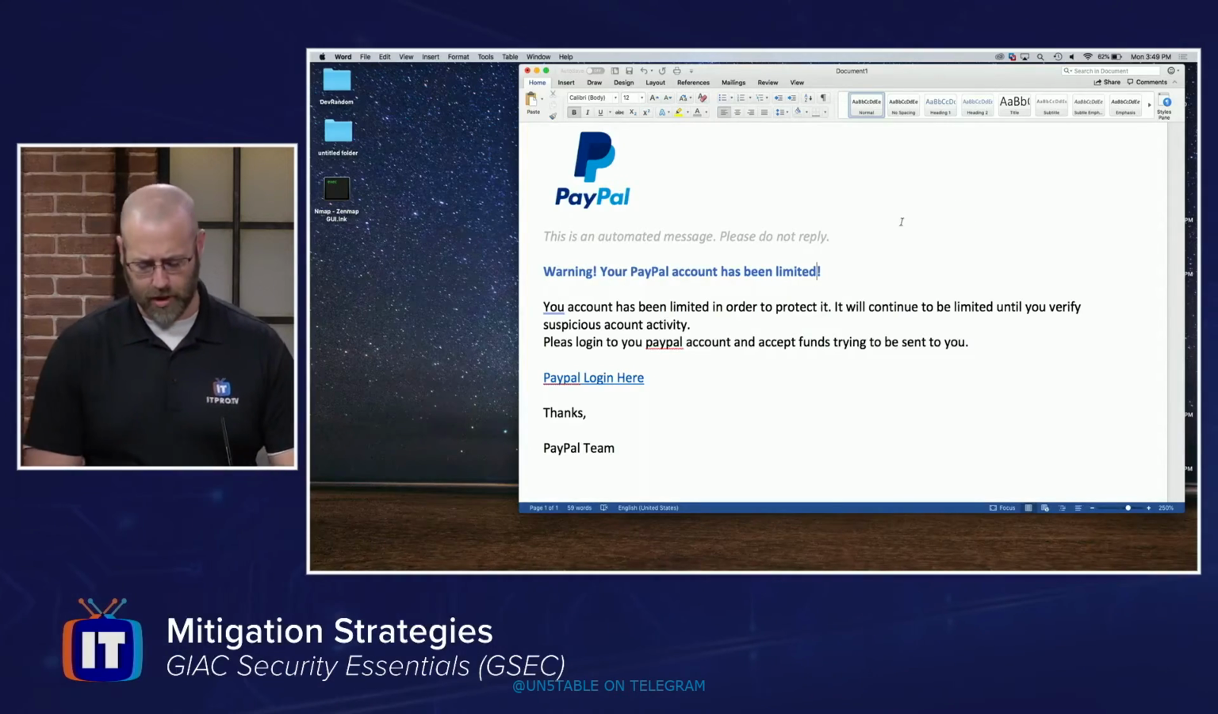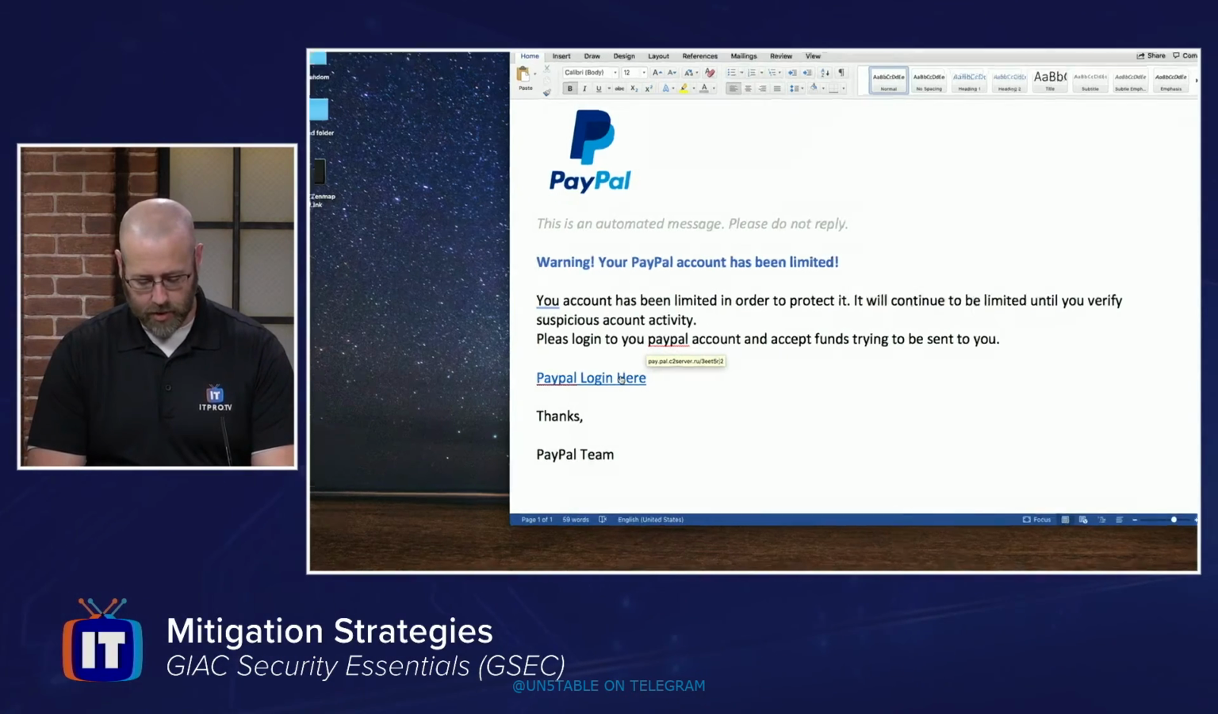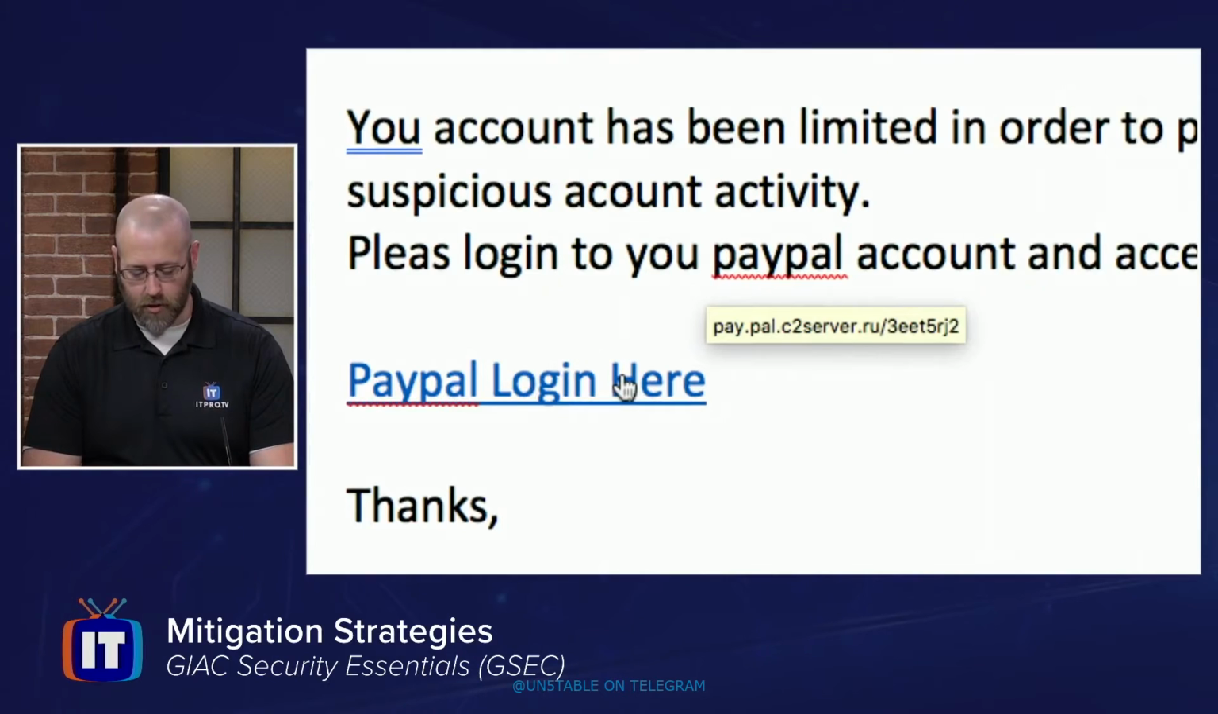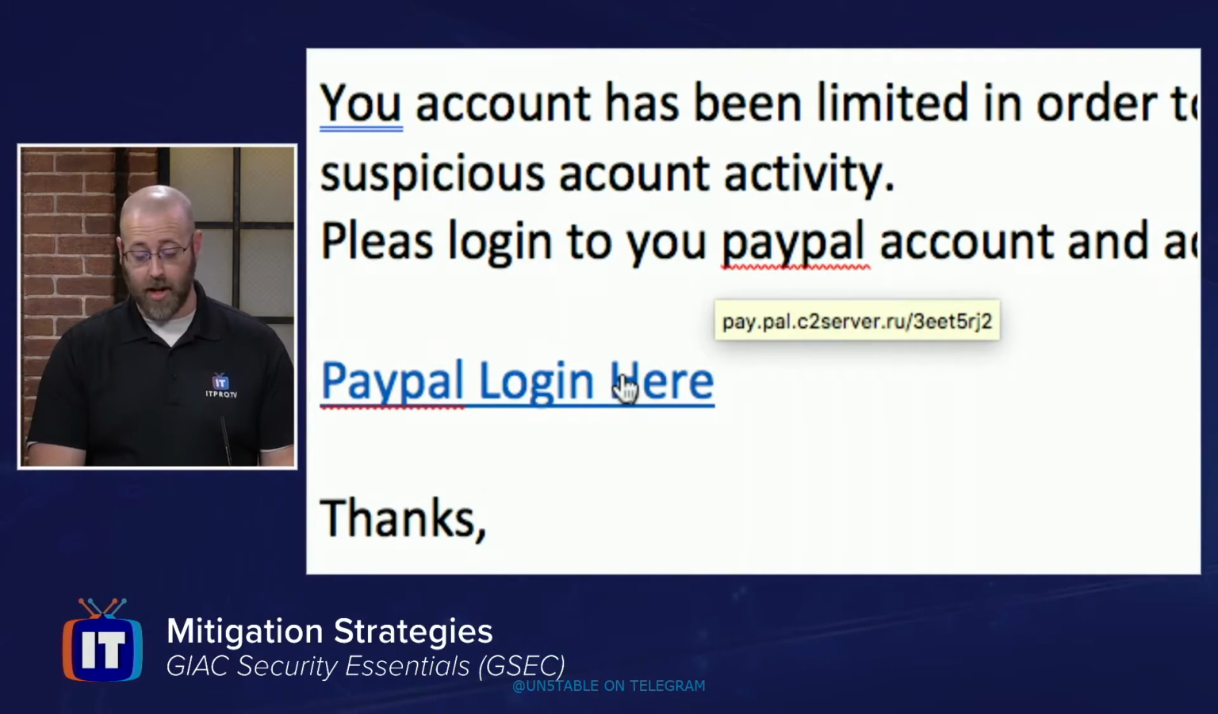Let's go back over to my little phishing email that I created, right? I have that, please log in here, and you notice that when I hover over that, it's going to pay.pal.c2server.ru/ such and such. Well, what's that? It's definitely not PayPal. It kind of looks like PayPal, but it's not PayPal. If I can train my users to look at this type of information as they get ready to click that link, maybe they'd be a little less apt to actually just start clicking on stuff.